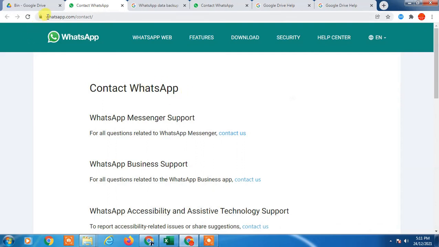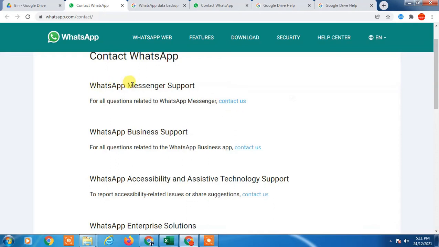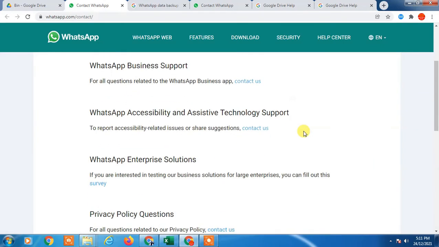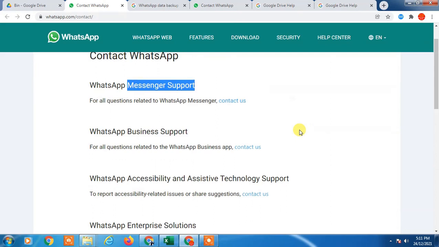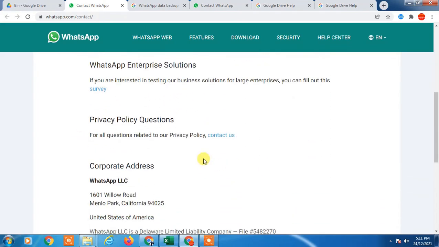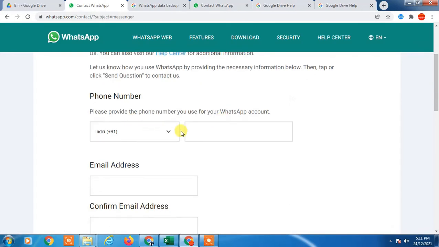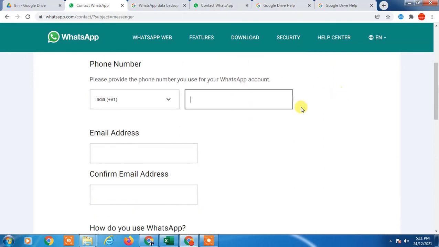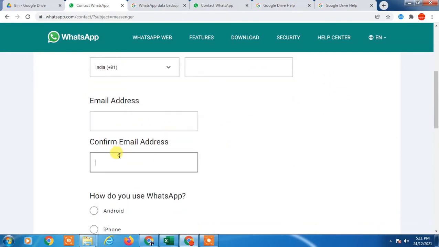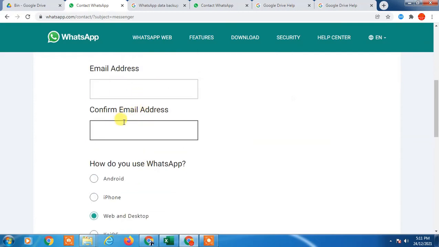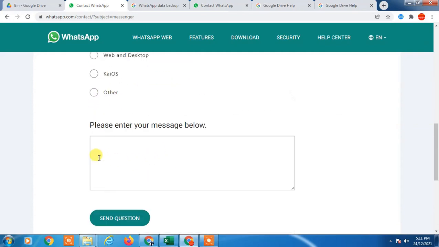So this is the help center, you can go to whatsapp.com/contact, and here you can contact message support or business support. If you are using Business WhatsApp, sorry, you have to click on this message support. Just contact here, and you have to enter your mobile number linked to your WhatsApp and your email ID. This email ID is very important, because the WhatsApp team will contact you on this email ID. You have to enter it two times here. You have to select your device and please enter a message.